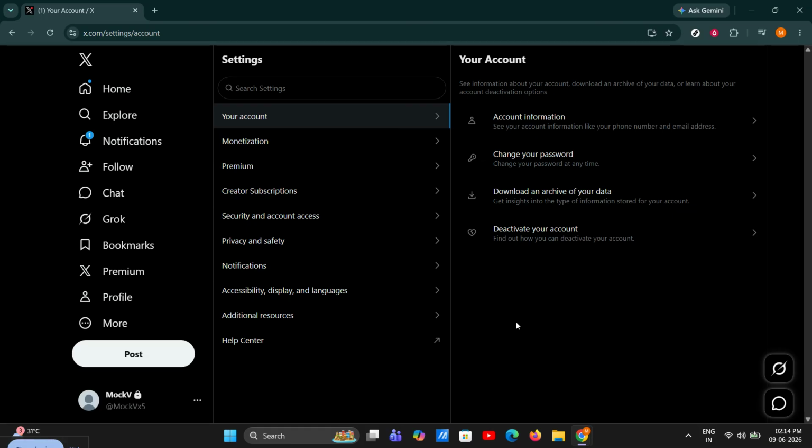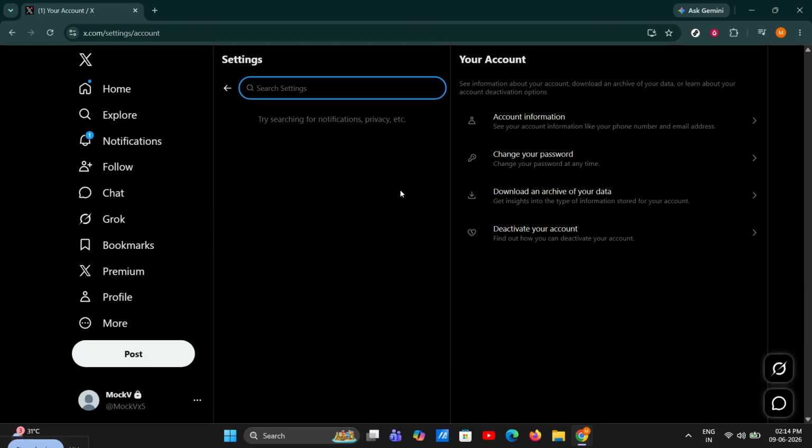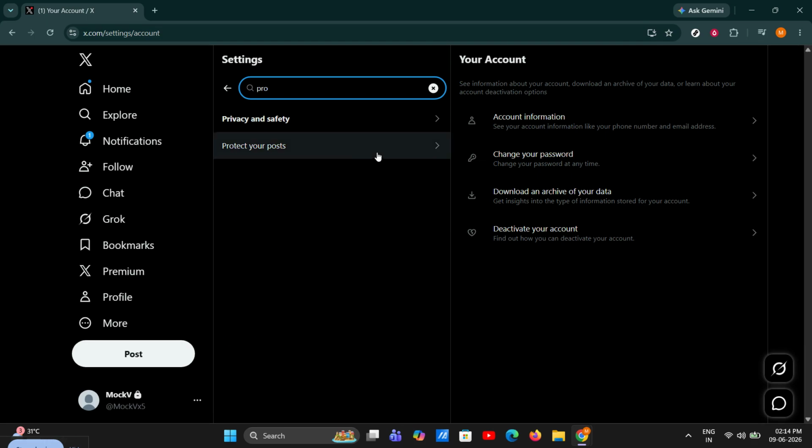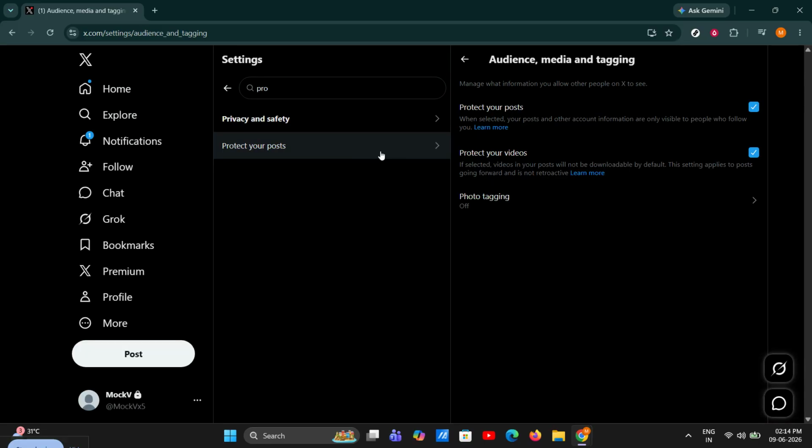Next, use the search bar inside Settings and search for Protect Your Posts. This setting controls whether only approved followers can see your posts. When this option is turned on, your profile shows the lock icon. When it's turned off, your account becomes public and the lock symbol goes away.